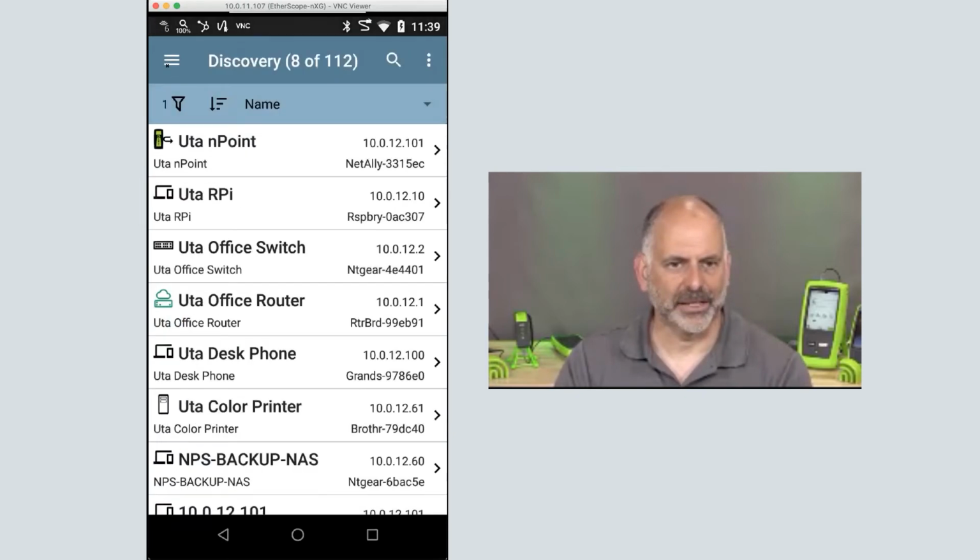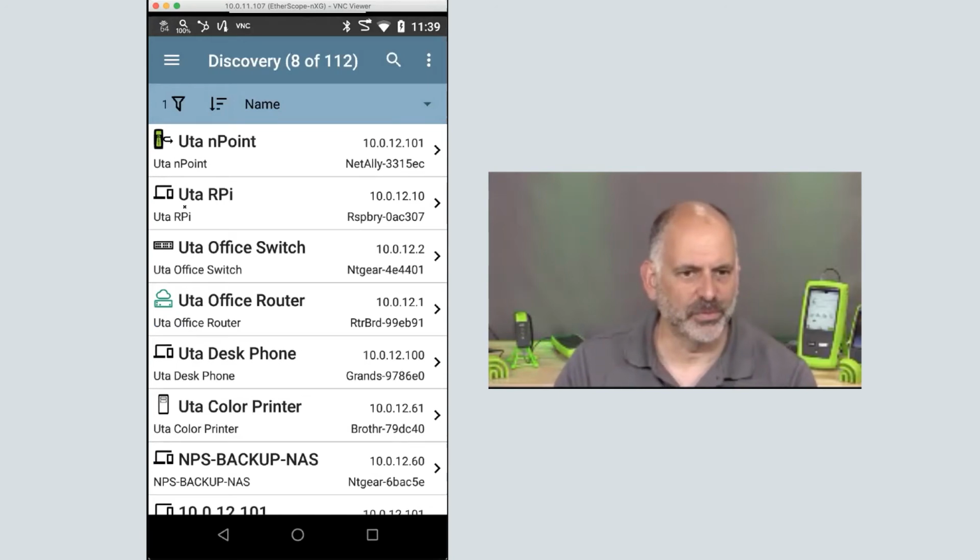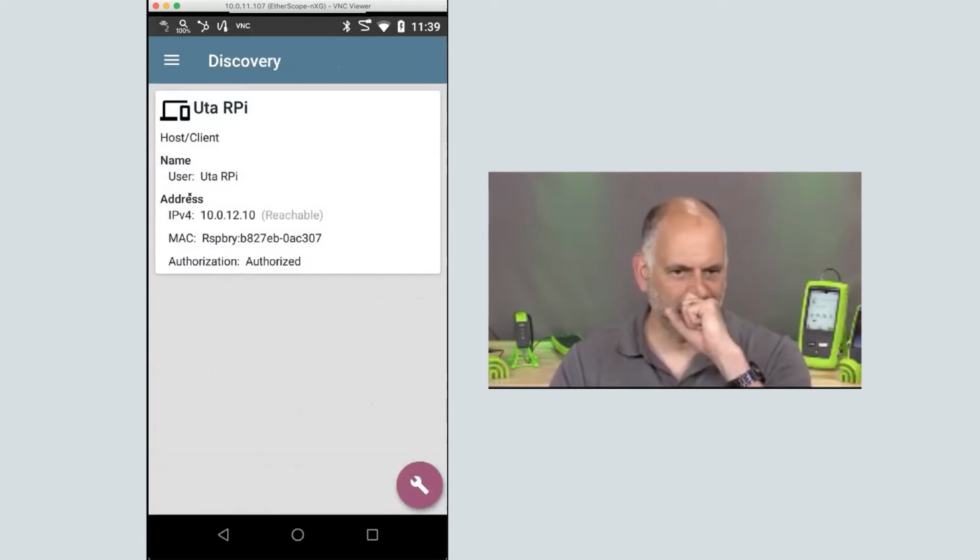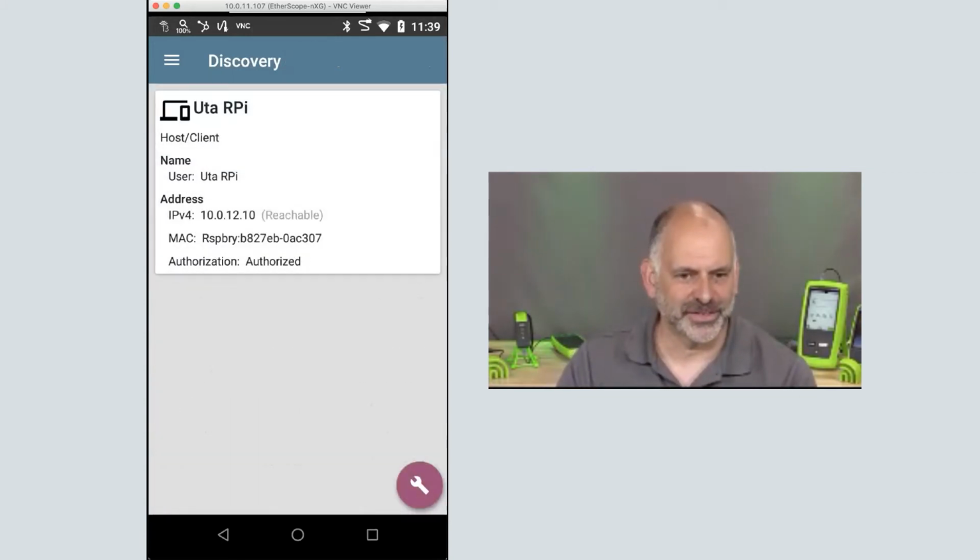We're going to go back. Shows me all the devices out there. So if I said, hey, that Raspberry Pi I have out there for doing network monitoring, what port's that plugged into? Well, it's not going to show me.